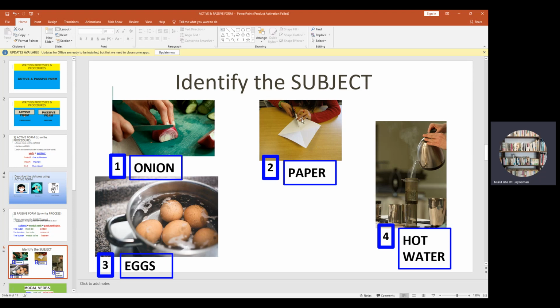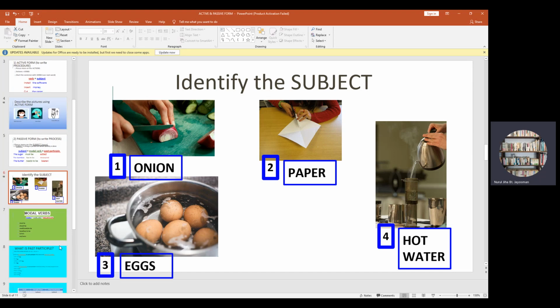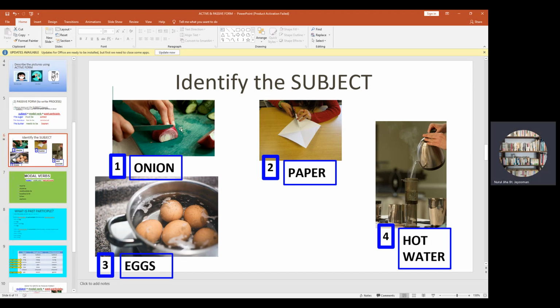And then number two, paper. Paper is the subject. Number three, eggs. Eggs are the subject. And then number four, the hot water. The subject here is the hot water. Right? So first, know the subject. Identify the subject. Once you know which one is the subject, the onion, the paper, you can insert the modal verb.